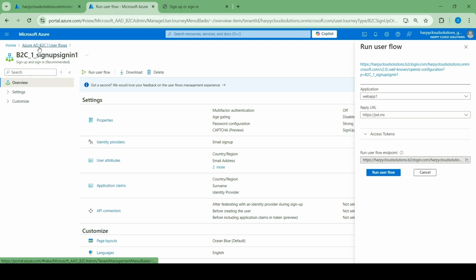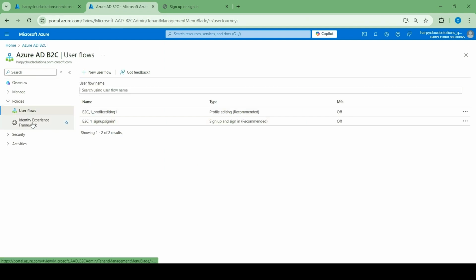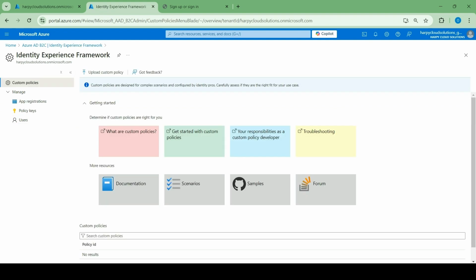Now we are going to be doing the one for custom policies. And if you want to do the one for custom policies, you have to use something called the Identity Experience Framework. So with that in mind, the prerequisite is that you have to have already created your B2C tenant, registered the web application, and also enabled ID token implicit grant.